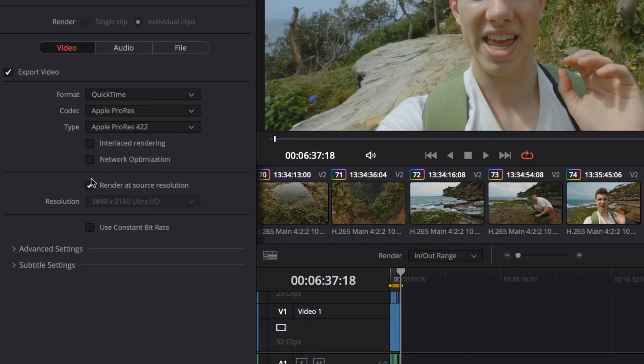I'll also make sure to check the render at source resolution box, because when you have both 1080p and 4K clips in the same timeline, this helps to preserve the relative size of each one. Otherwise, your 4K clips will look really zoomed in, or your 1080 clips will have a black border around them depending on what the actual settings of the timeline are. If it's 4K or 1080, it'll throw off the scale.